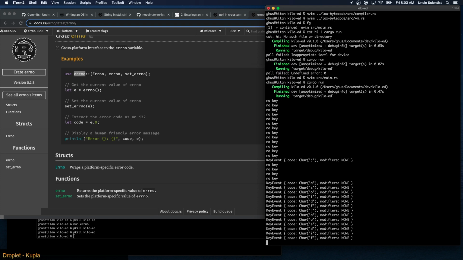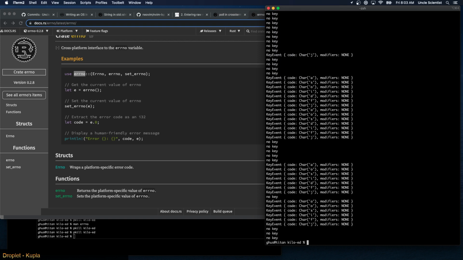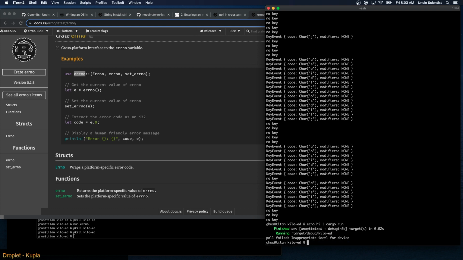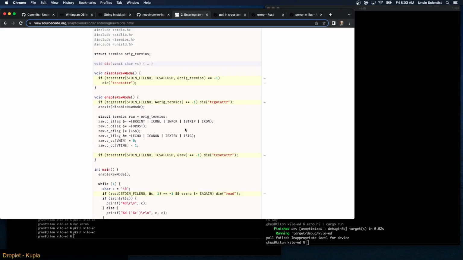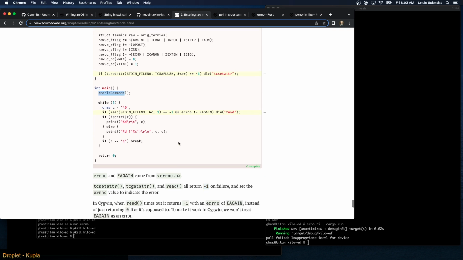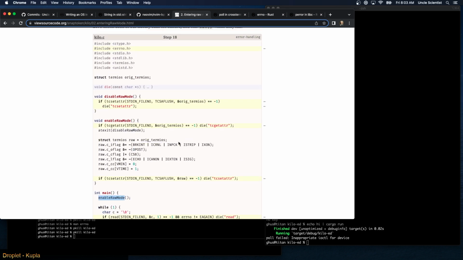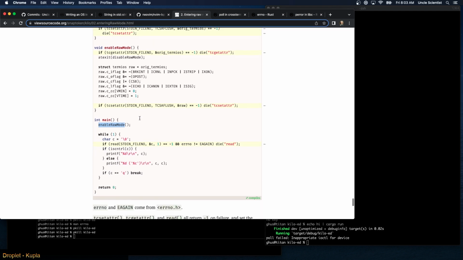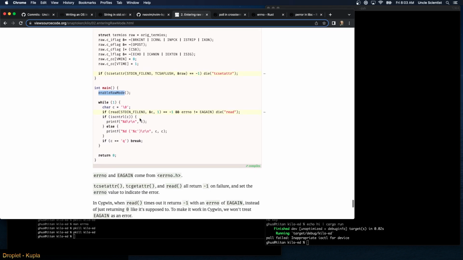Yeah, okay. So this part's working. I can hit Q, and if I say echo hi into cargo run, we get a poll fail. Okay, so I think we're at the same kind of level as this now. We have a die function, and we disable raw mode when we die. Oh, well, I guess they do it the other way around. They try to disable raw mode, and if that fails, then they die.